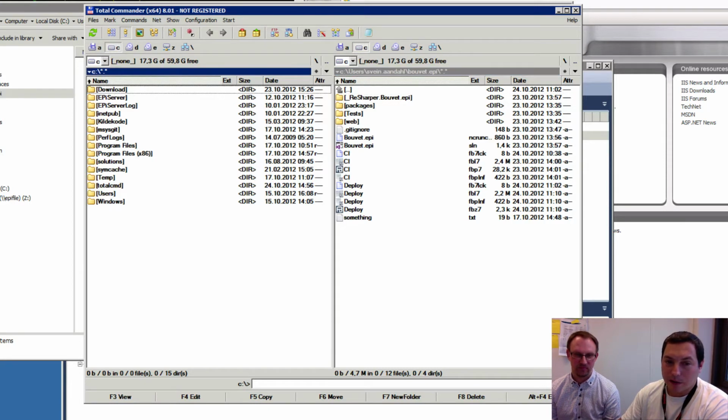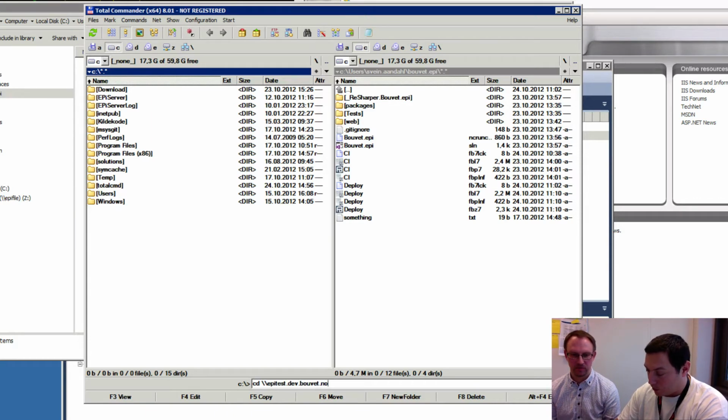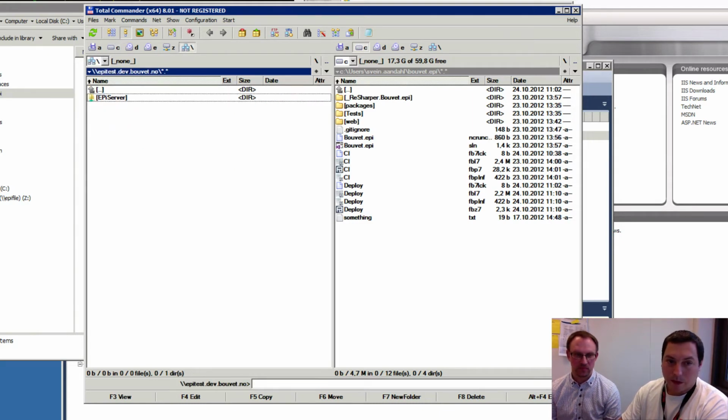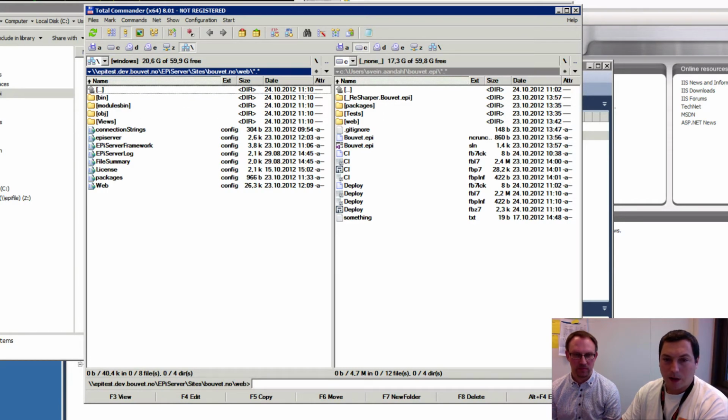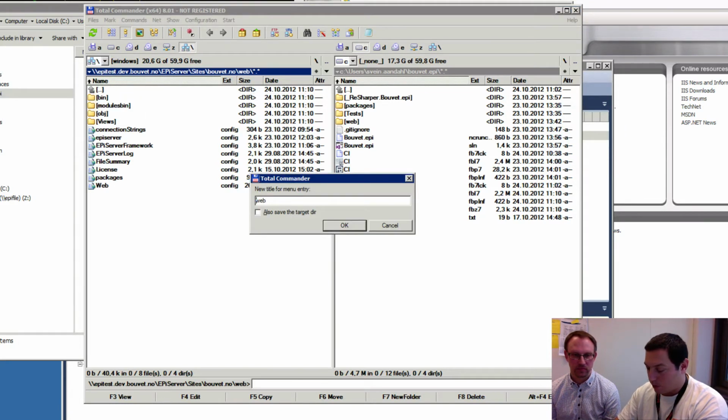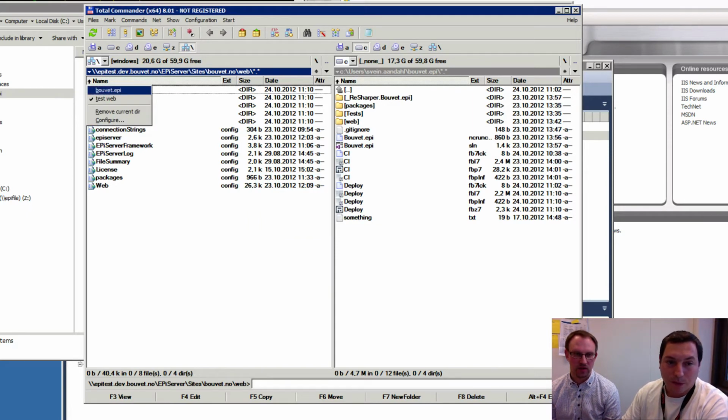And for the second directory, you could say CD, right, what was the name of the computer? epitest.dev.blueway.no. And we can go to EpiServer sites, blueway.no, web. Yep. Okay. And we can also add that to the favorites. Test web. Yeah. And I like to have the ampersand sign, so that T is now the underscore thing, and if I just press B, I go to the first one.